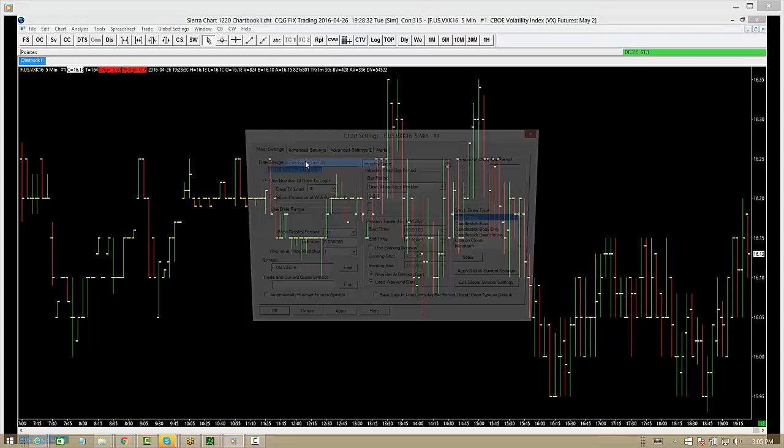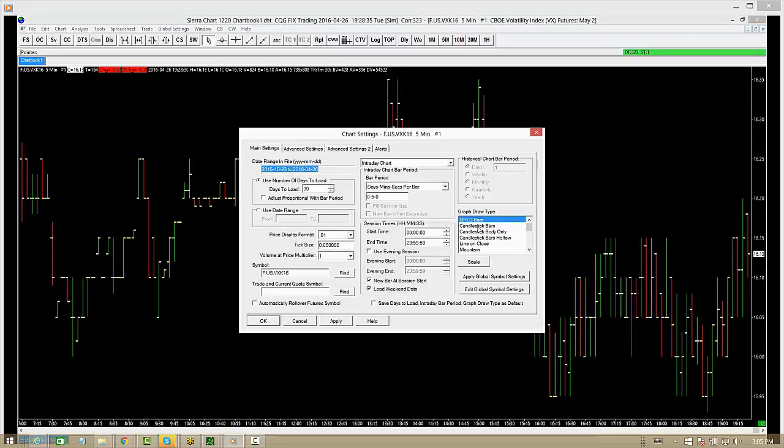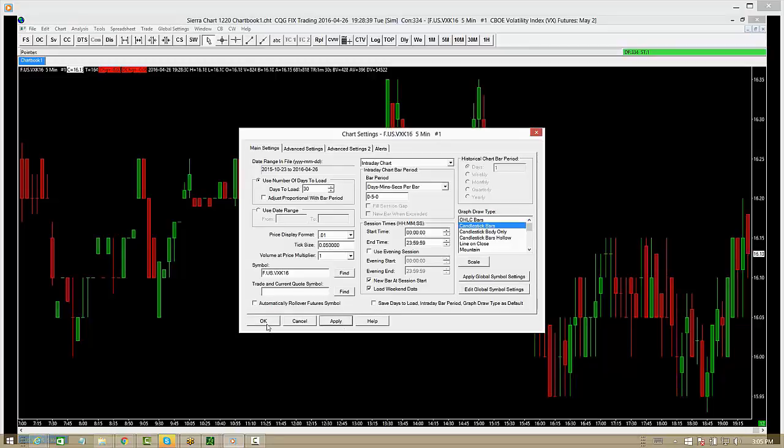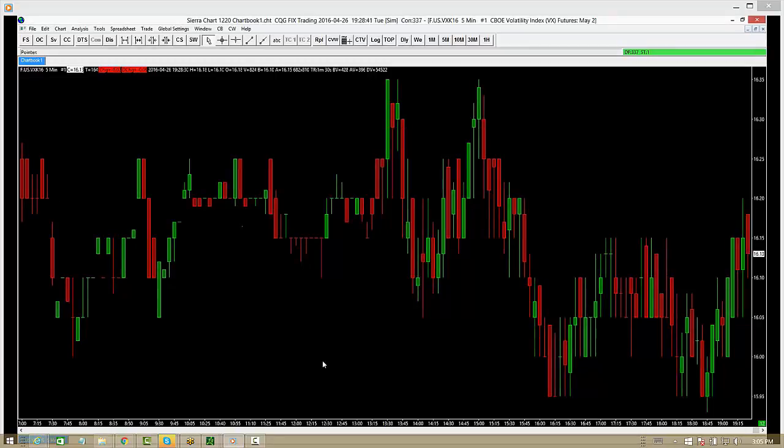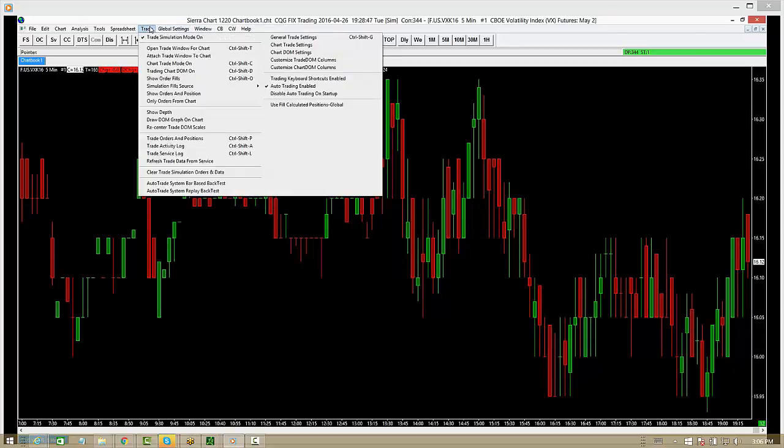Right click again, go to chart settings. And now I can go in and instead of open high low, maybe I want candlesticks. Click apply, click OK. All right, so there it is. There's the VIX on a 5-minute chart. And then just hit the trade window.